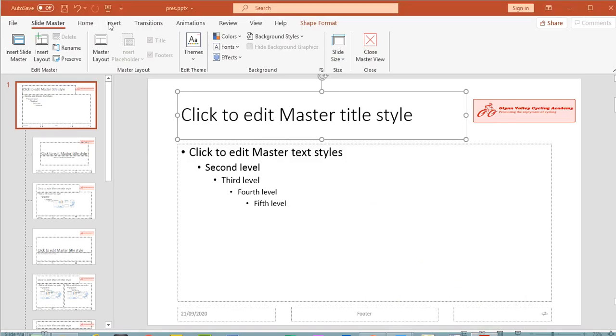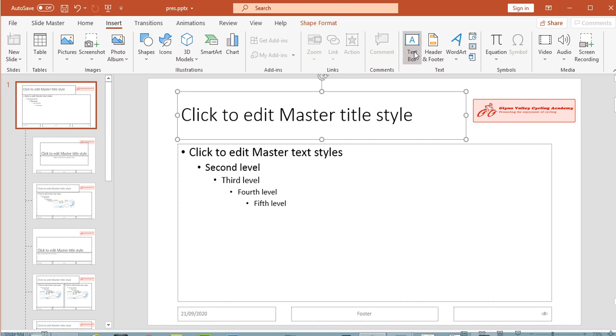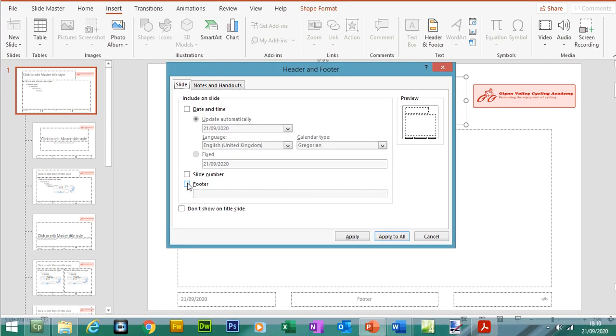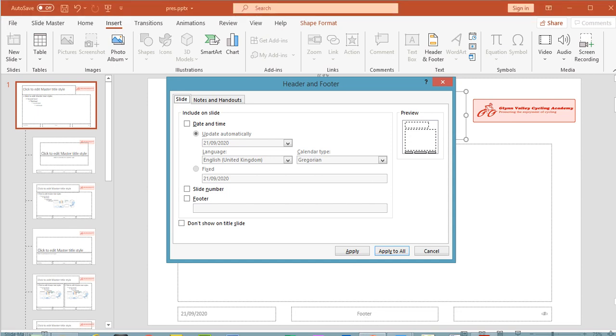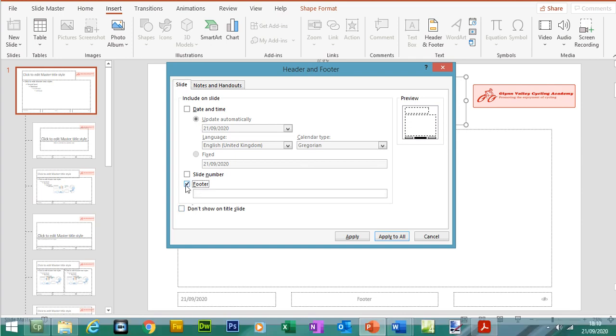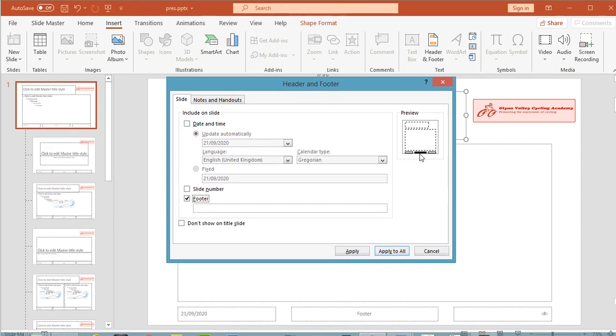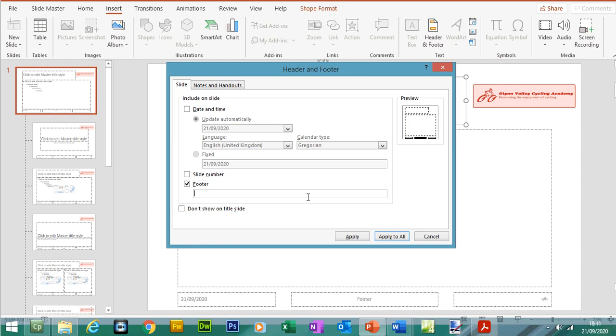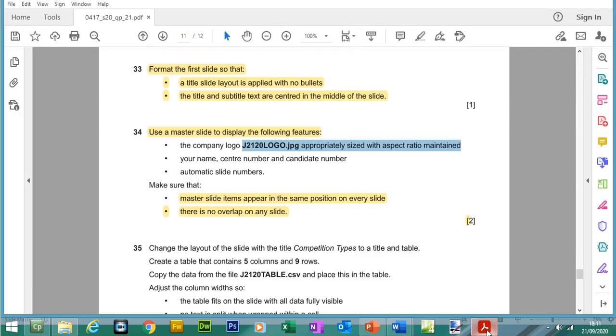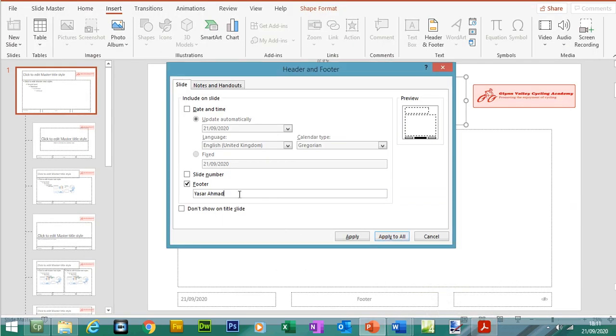So what we need to do is to insert a header and footer. So we click on insert header and footer, and we need to make sure this box here becomes active. Some people will just write their name into here and it's not going to work. So you need to click on insert header and footer, and ticking this box here, you can see it now appears black, and what that means is if you write something, it's going to appear on your printouts. So my name first of all, center number, I'll use 5678, and then your candidate number.